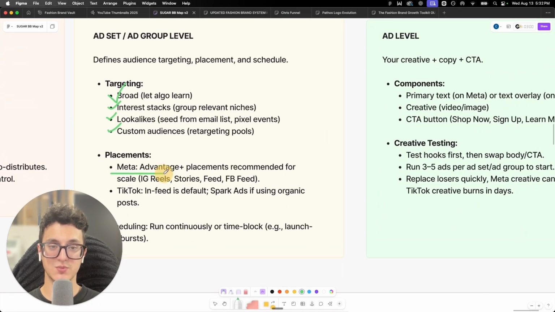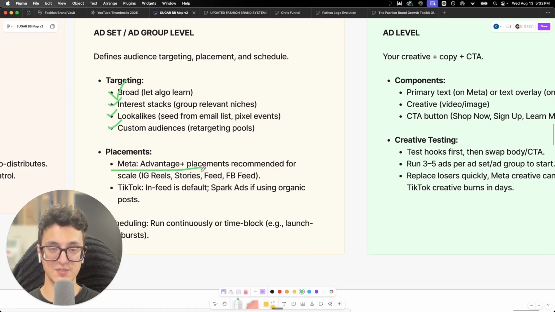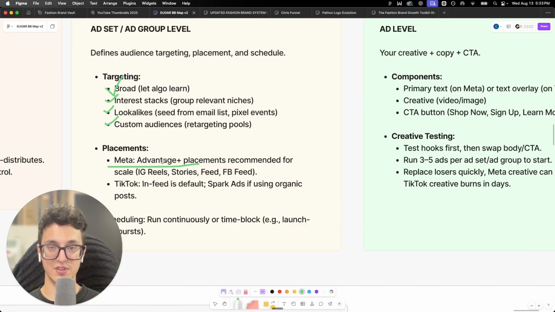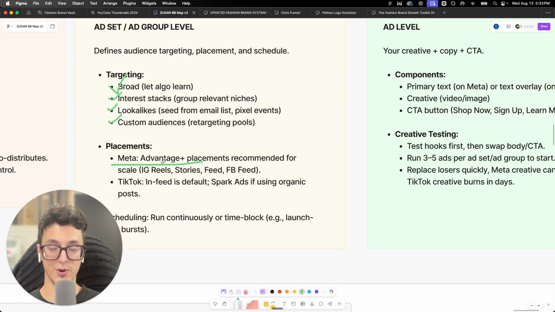For Meta ads, we'll just pick Advantage Plus for our placements. Placements means where the ad is going to show up. So this could be like feeds, reels, the sidebar. Meta's Advantage Plus placements option just lets it optimize for you. The algorithm's pretty good. I recommend keeping that on.